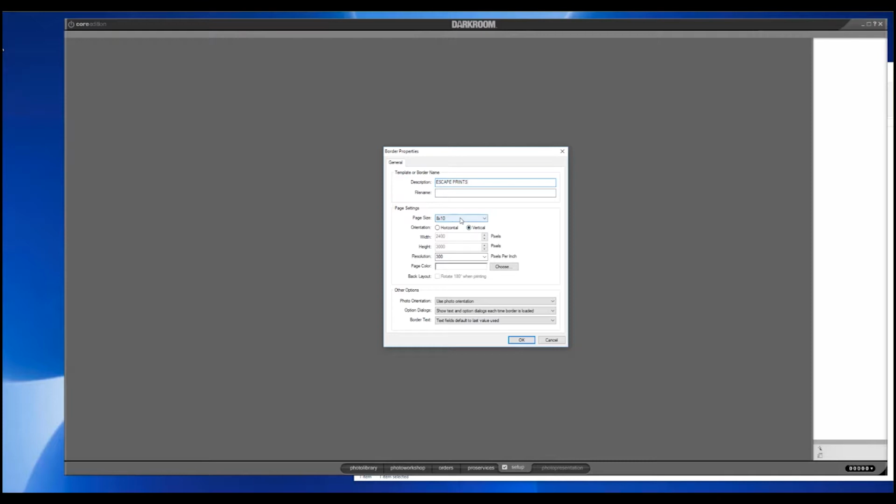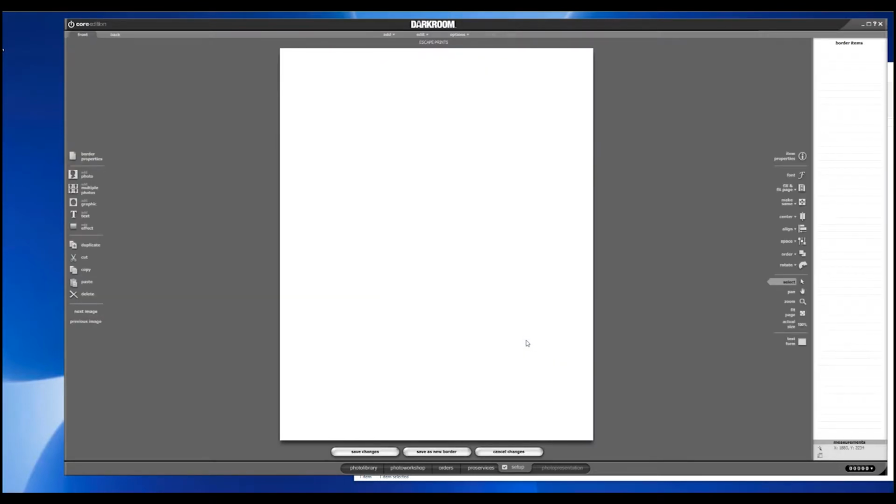All right, you want to make sure it's 8 by 10, which is what I always make my print templates. You want to make sure it's either horizontal or vertical, depending on what you're doing. I'm doing individual prints, so those are always going to be vertical. You want to make sure your resolution is 300 pixels per inch, which is good for an 8 by 10 print sent to the lab. And you click OK. And it opens up a blank template. And then we're going to start creating what we want that template to be.